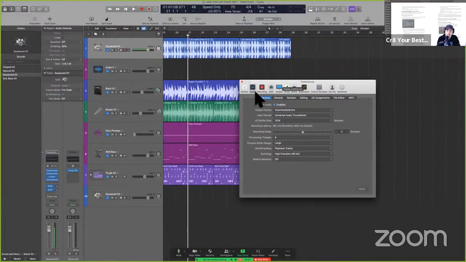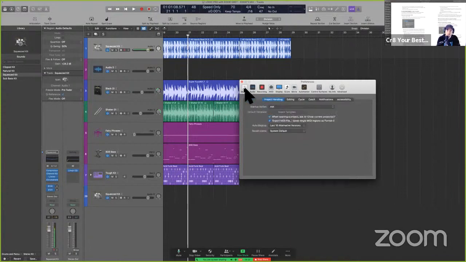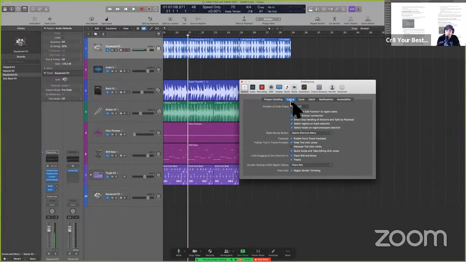So then from here, in the preferences, Command comma, I'm going to go into general. Then I'm going to switch over and go to editing. I'll hover down and I have a little selection here. It's two options that I really want to look at. Select regions on track selection. We're going to remove that. And select tracks on region or marquee selection.